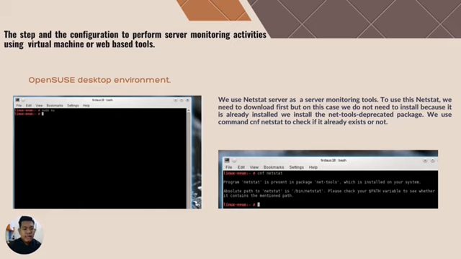Assalamualaikum, I'm Fidaus. I want to explain about the steps and the configuration to perform server monitoring activities using a virtual machine or web-based tool. Okay, we are using OpenSUSE as a Linux server. For the first picture here, we see the OpenSUSE desktop environment. So we use the command sudo su.